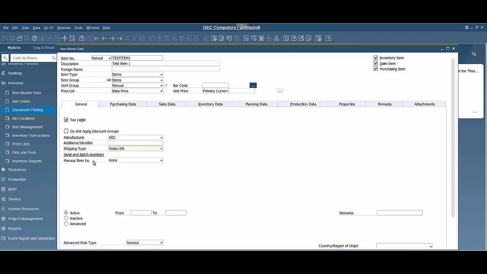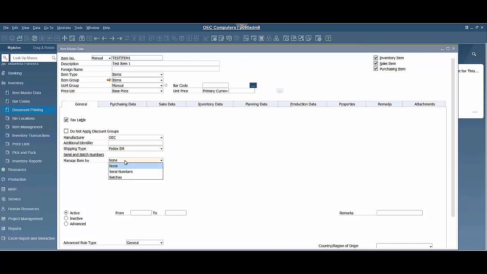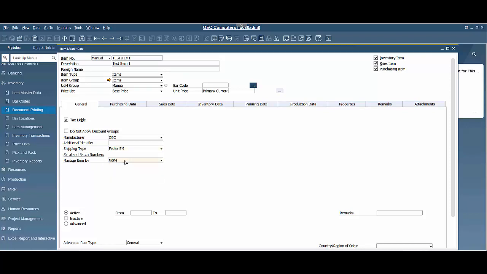Then serial and batch numbers. So do you have a need for serial numbers or batch numbers? This is where this is set up. If not, it won't prompt you to assign and or use those in the system.